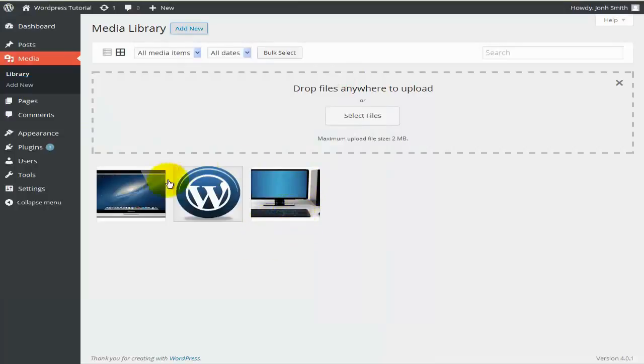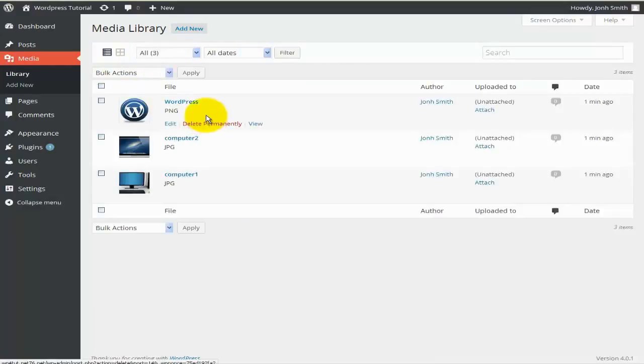Alright, so those are the files that I have just uploaded, and if I was to go to the list view, I can see that now in my library I have 3 items. Those are all JPEGs, except the first one is a PNG actually, and I have some information here. Basically I have the author who's uploaded this, where it's actually been uploaded to, the comments, so I have 0 comments, and the date when this was actually done.